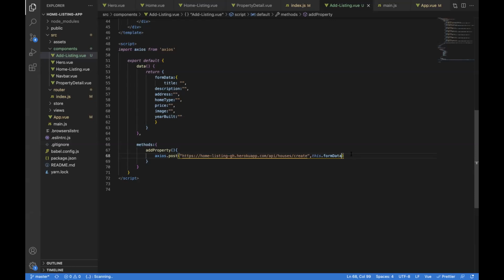Mr. Robert, yeah. I want to know, is this the format you use to consume every API? Yes, you can use this format to consume any API that you get, whenever you are making a post request. Okay, thank you. Yes, this is the format.